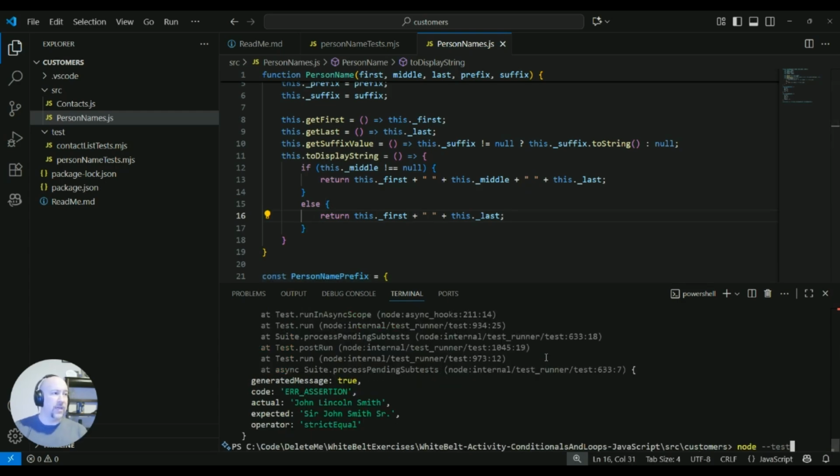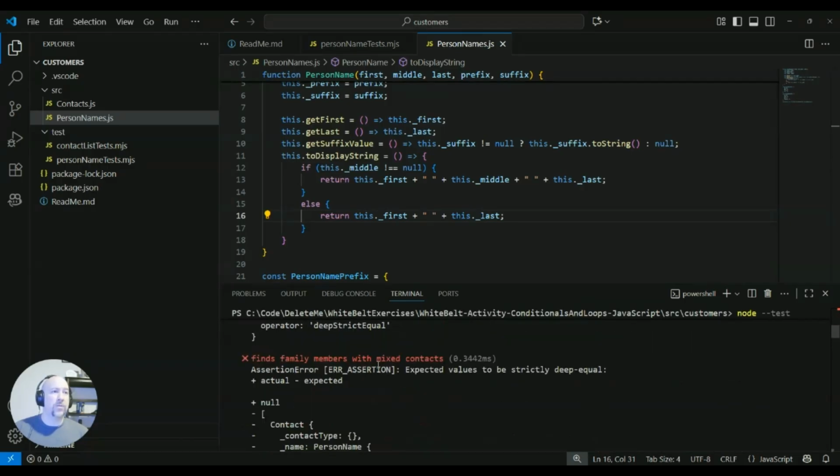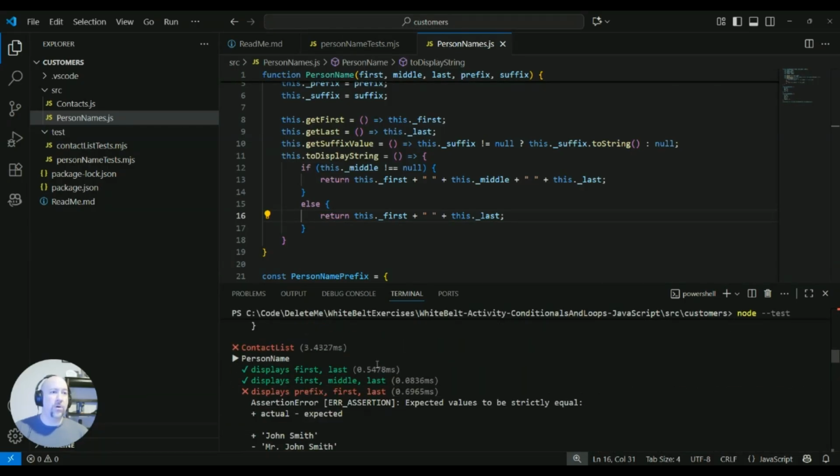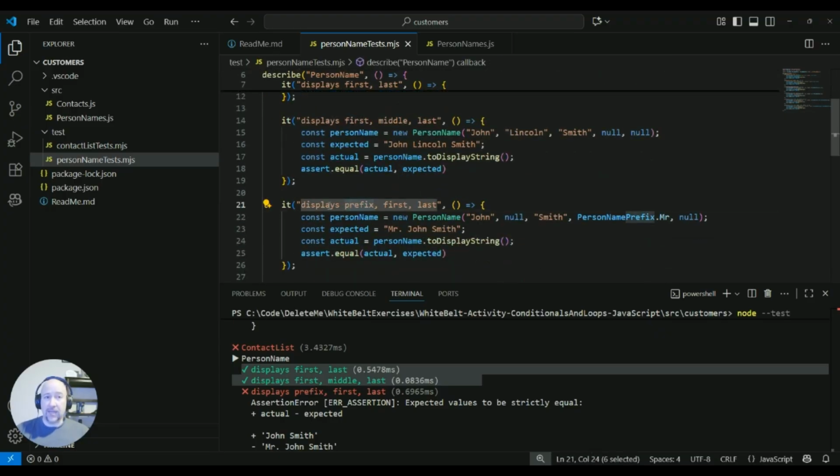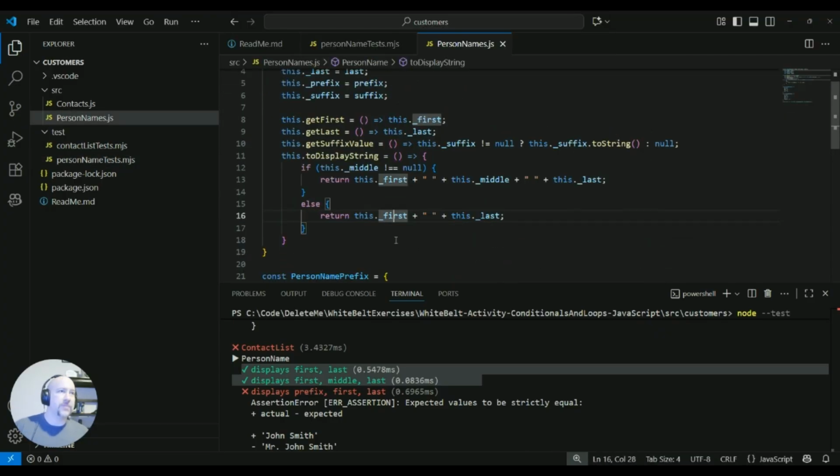So let's run our test again. 1, 2, 3, 4. All right, so the first two tests are now passing. So we have those working. So let's move on to the next test. The next test is going to add the prefix in. So now we want to add the prefix.